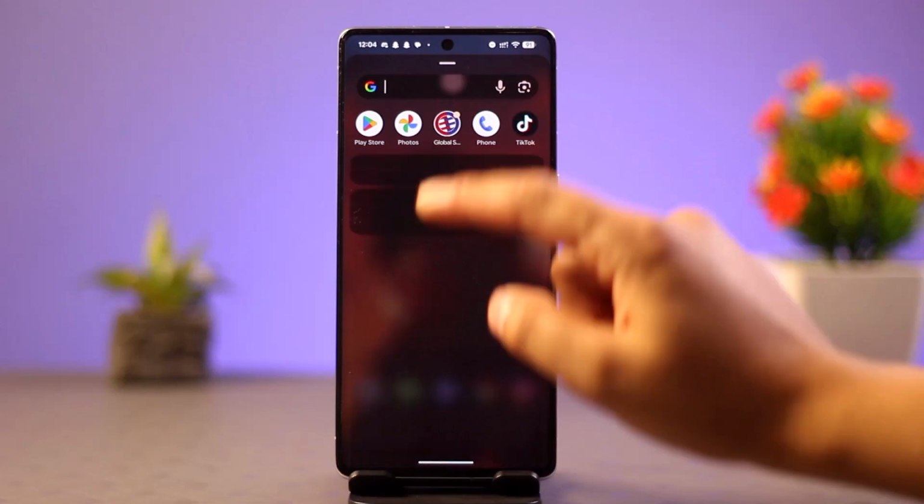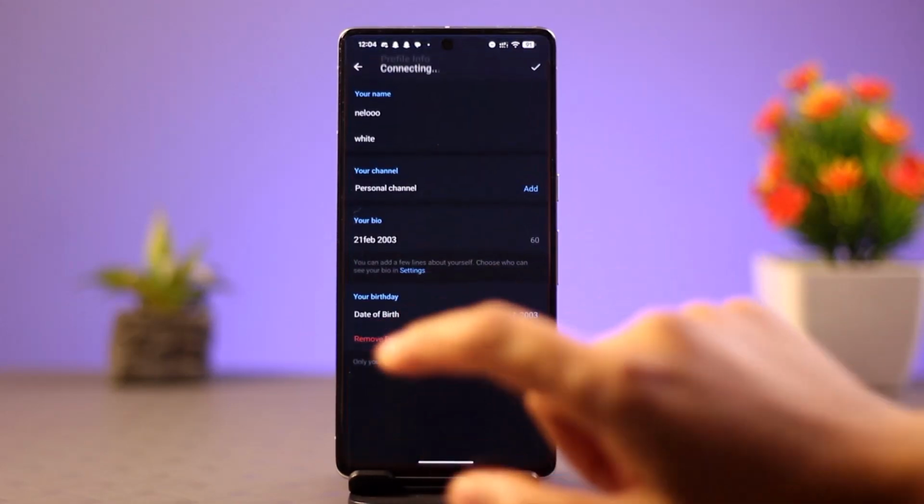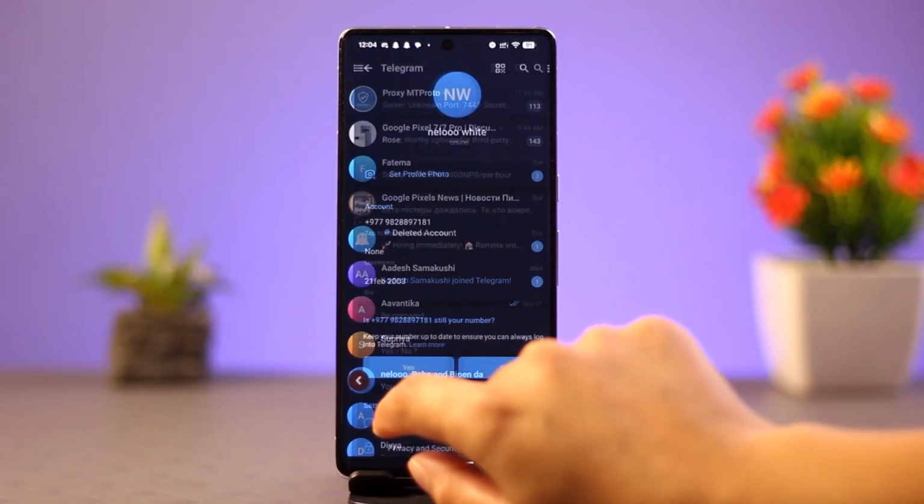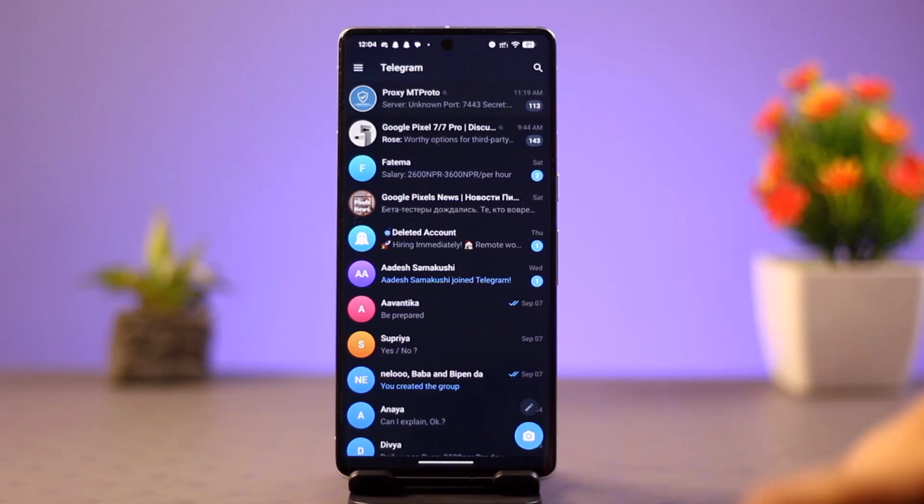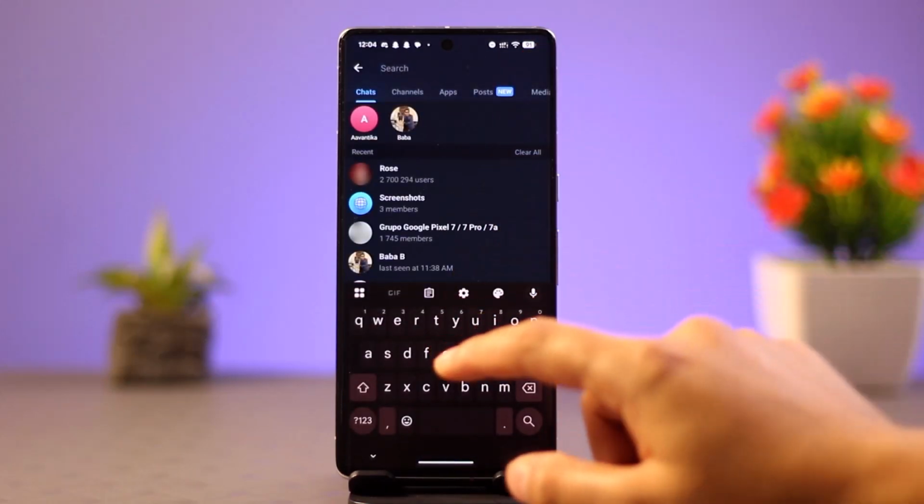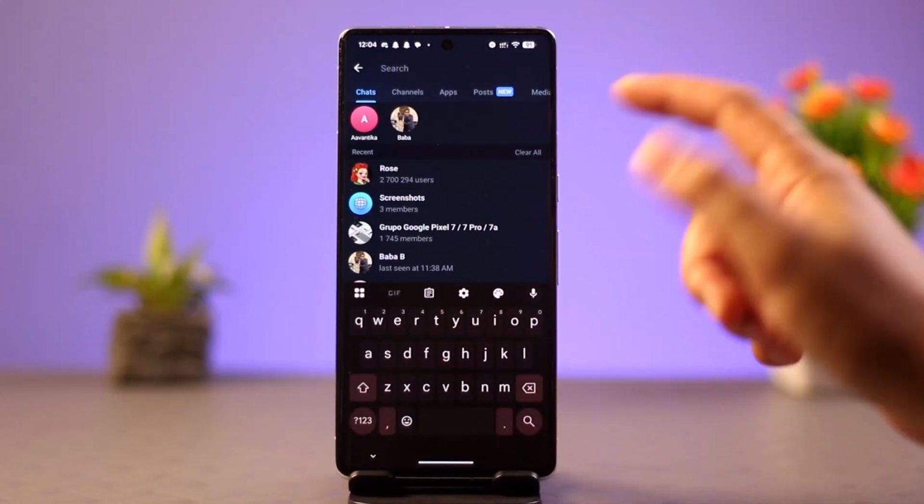First of all, you want to open the Telegram application on your device. Once you open it up, this is how the interface will look. Next, you want to tap on the search bar at the top of the page and type in the group that you want to join.